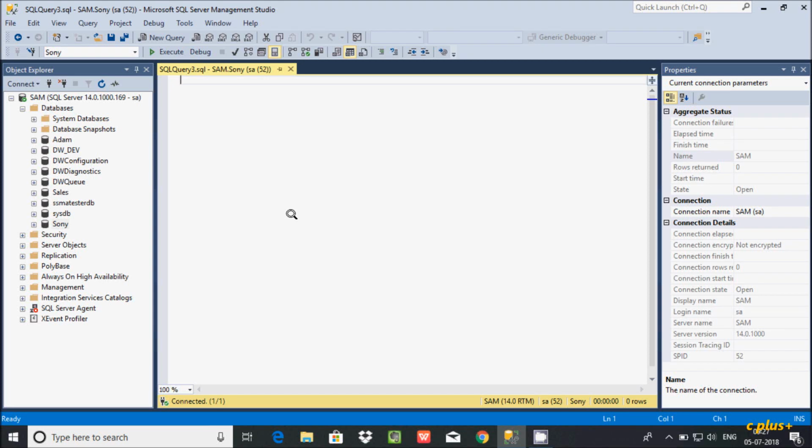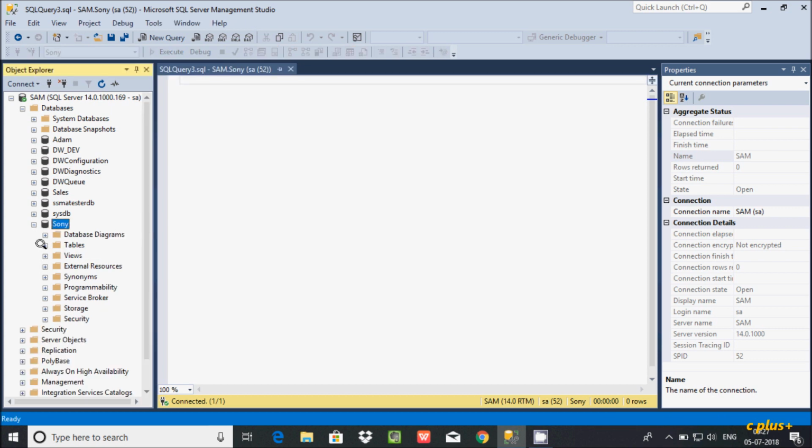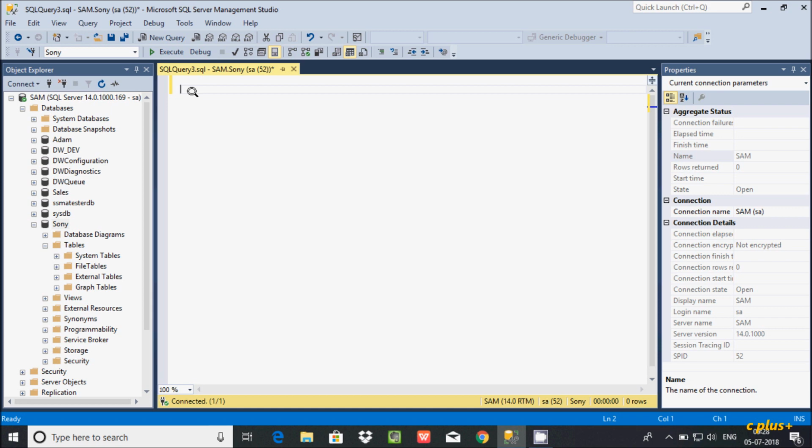Guys, in this video I'm going to discuss the auto increment column in Microsoft SQL Server. So let's first create a new table. I'm using the database Sony. Currently working in the Sony database, and here I'm going to show you my tables. Initially there are no tables inside Sony. So let's create the table right here.